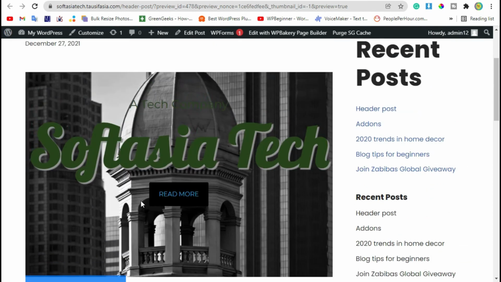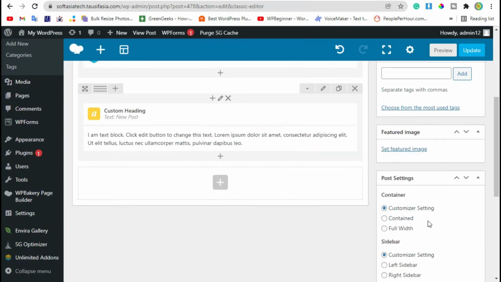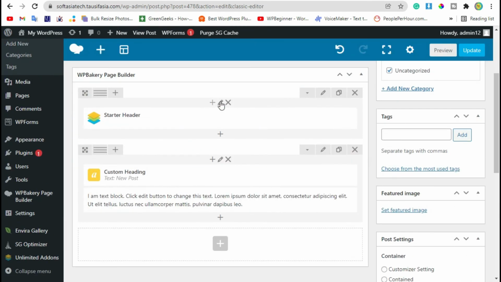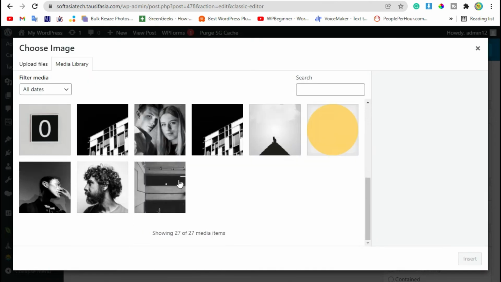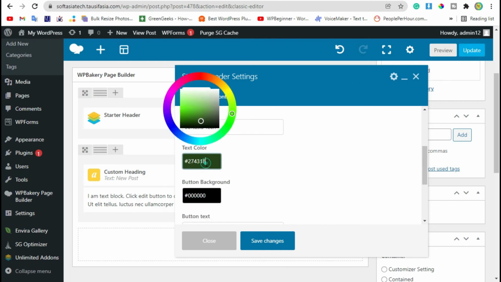Now we will make this post full width. For this, go back to the editor. Here you can see the sidebar. Make the container full width and the sidebar no sidebar. Now edit this header. Choose image. Just change the color of this image to white. Save changes and view changes.